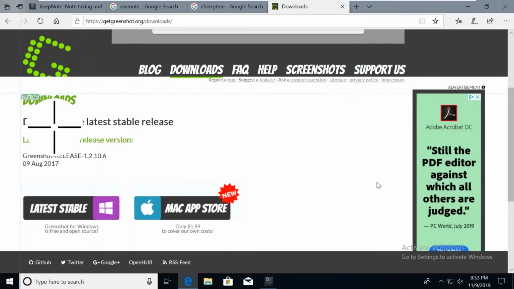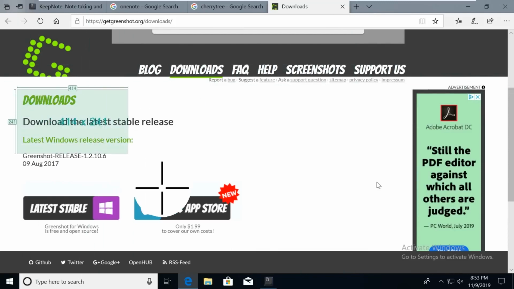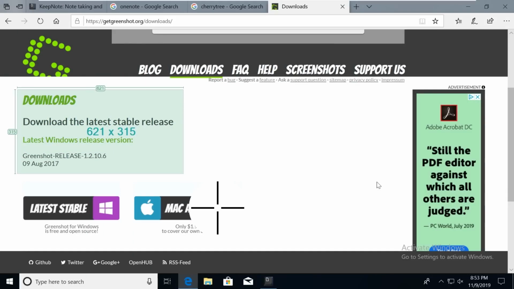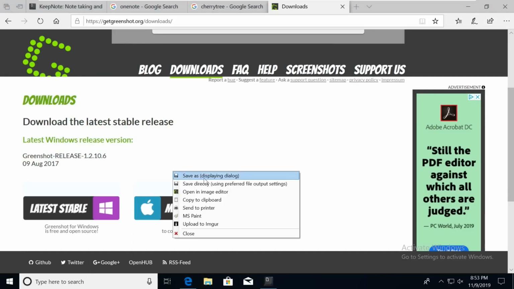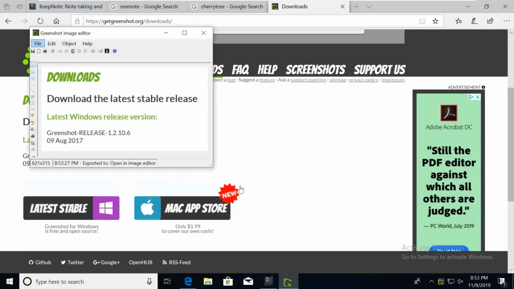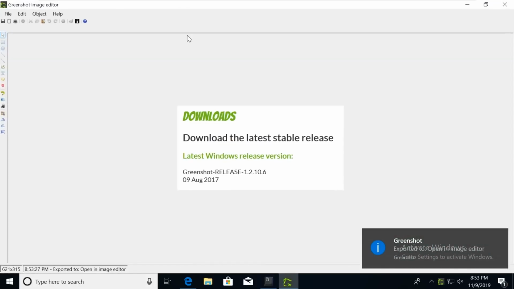And let's say we want to just take this downloads part right here. We're just going to capture this. And now we have choices. We can just save the image that we just grabbed. Or my favorite is that we can actually just open in an image editor, right? So let's open this in their image editor. Look at this. Okay, so here's the picture we just grabbed, right?